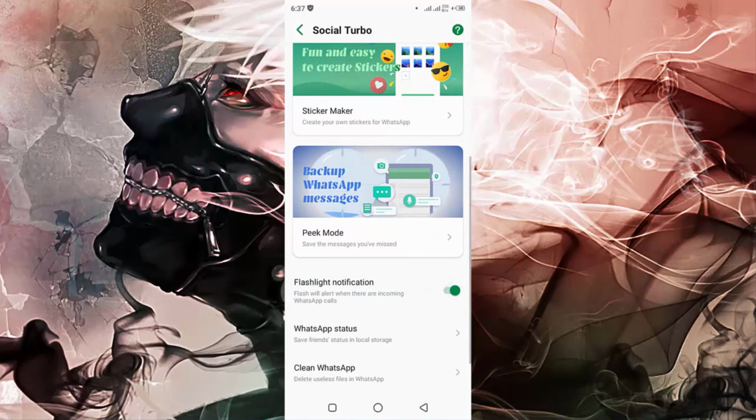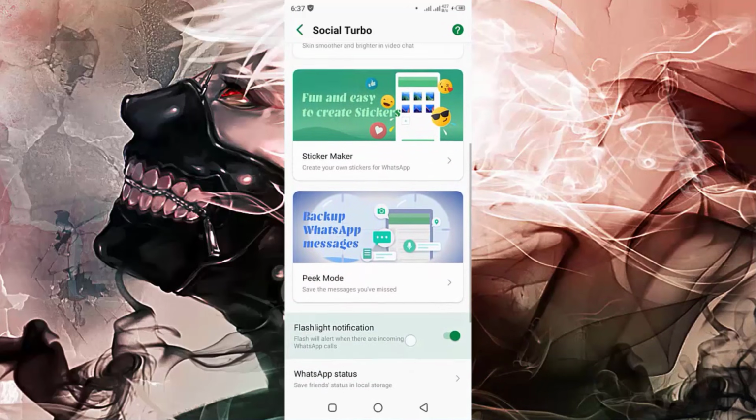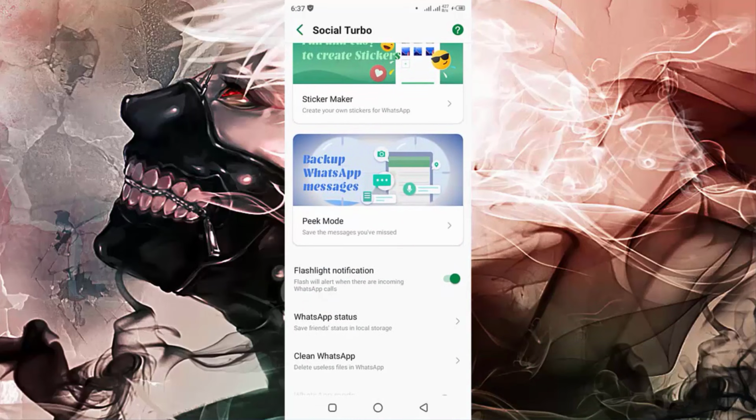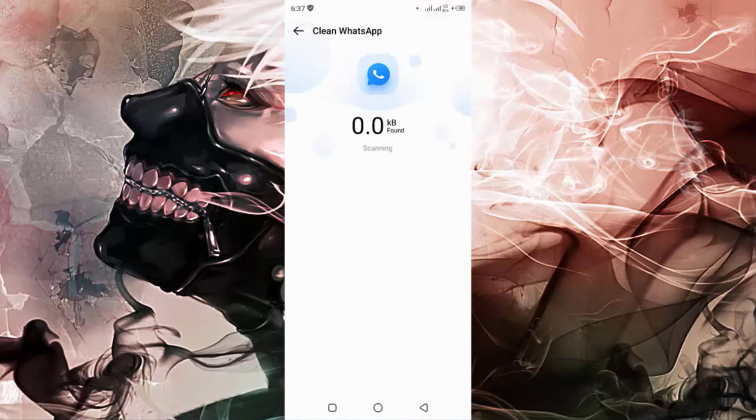Once it's enabled, all it takes is for you to get a call from WhatsApp and your flashlight will light, notifying you that you have got an incoming call.